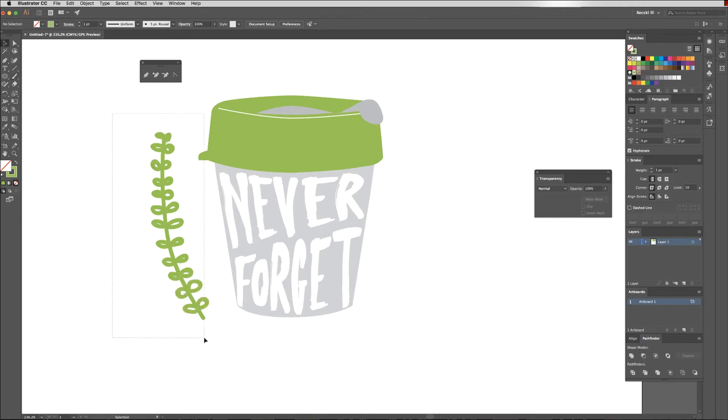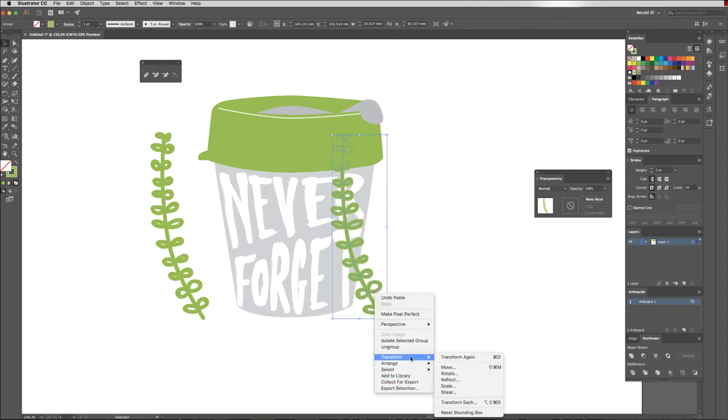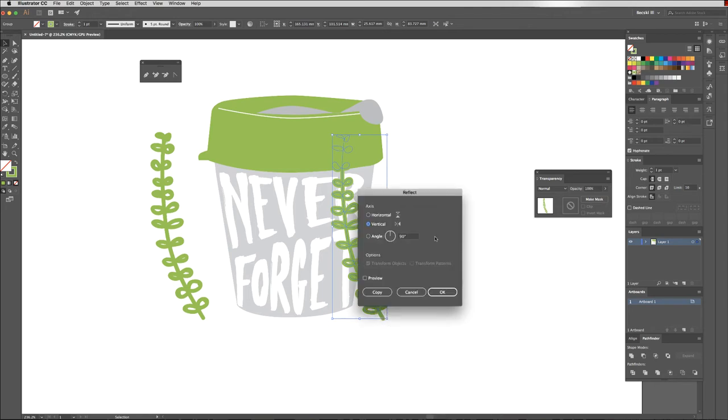I'm just going to have one of these on each side, but because they're separate shapes, separate paths, I'm going to group them together. So to do that, I go Command G. And now I'm going to Command C, Command V, pop it on the other side, but I'd like to reflect it. So to do that, I right mouse button click, transform, reflect.